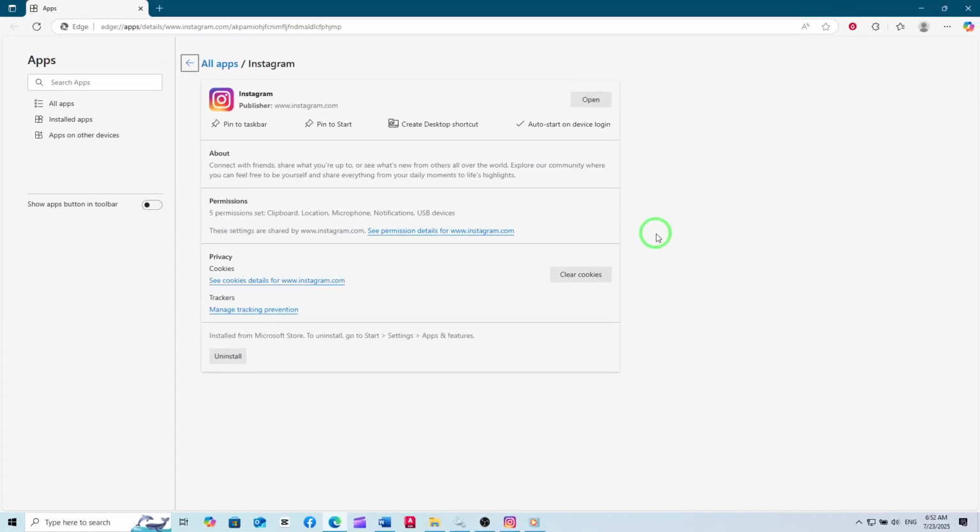This will take you to a new window with detailed information about the Instagram app installed on your PC. Here you'll see several options, but what you want is Settings. Click to enter the Settings menu.